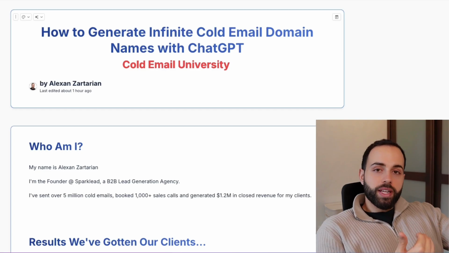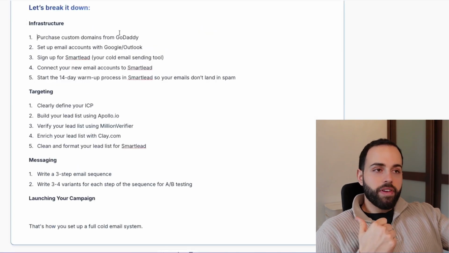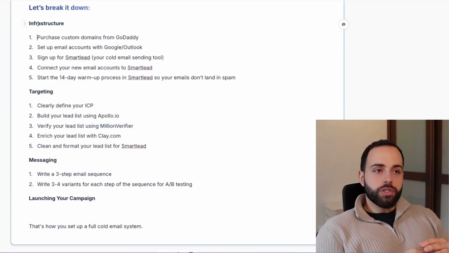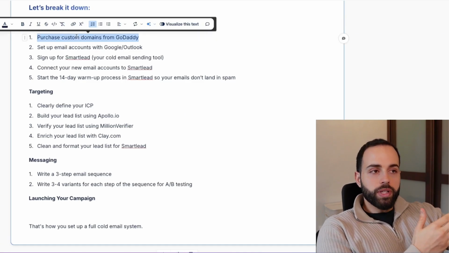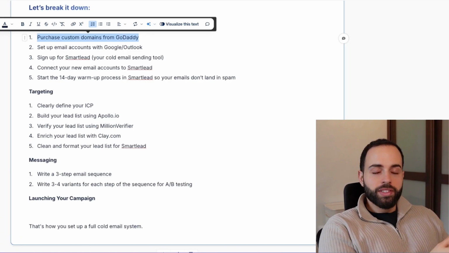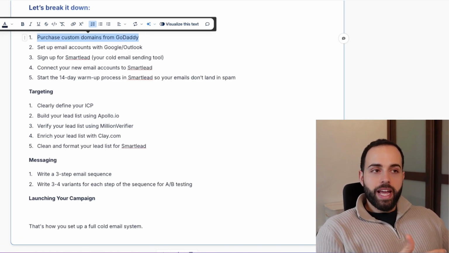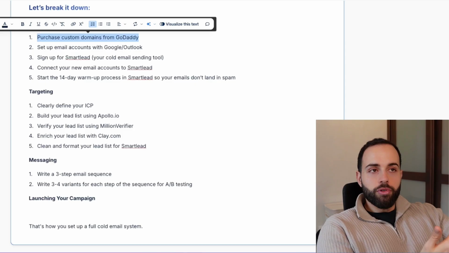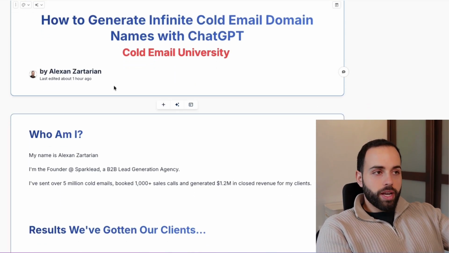Now, if you remember what we discussed in the first video, which was basically the previous video, the first step when it comes to setting up a cold email infrastructure is purchasing custom domains from GoDaddy. Now, that's going to be the next video, but in order to actually purchase those domains, you first need to know what the domain names are in order for you to then be able to actually purchase them. And that's what we're going to be talking about in this video.